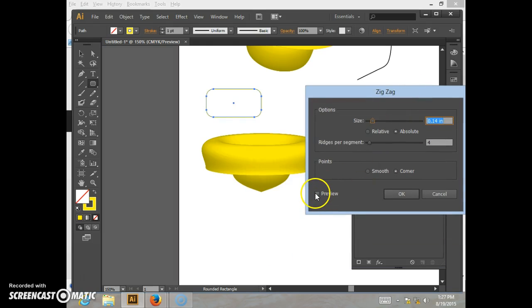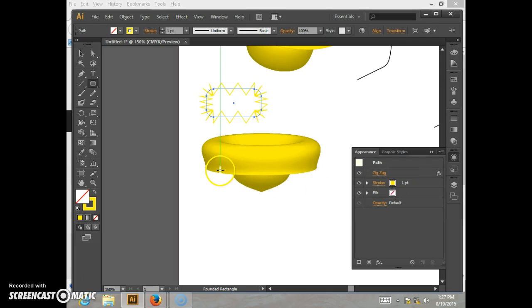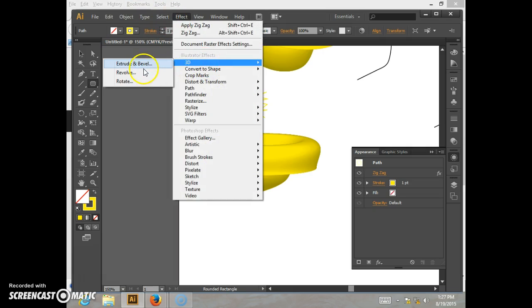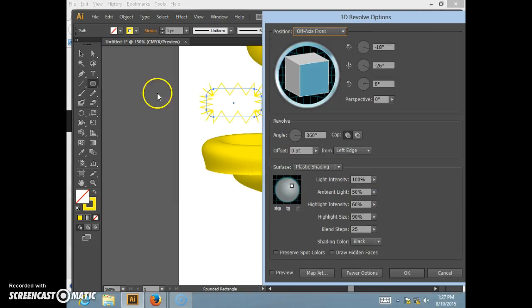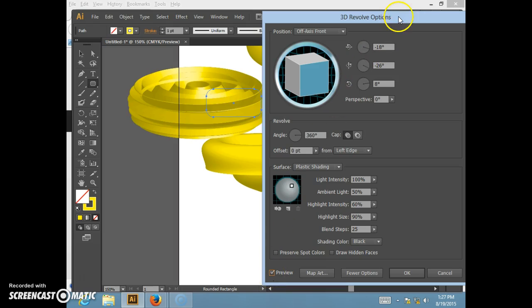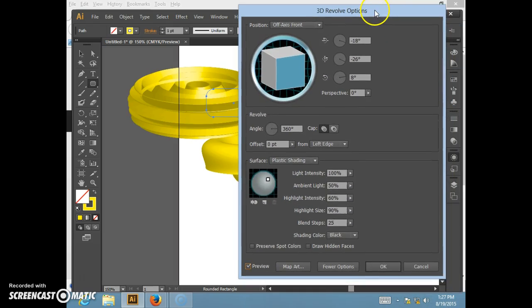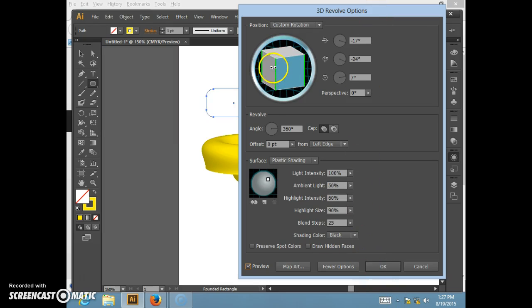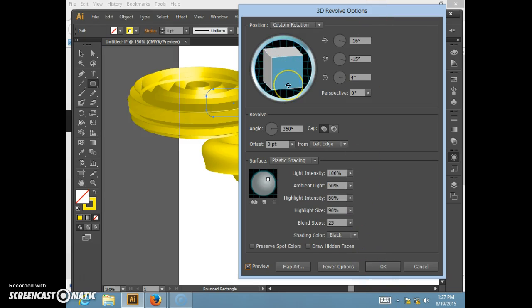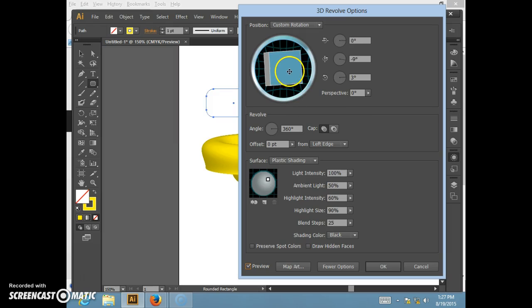And you always want to hit preview. Right, do OK. And then let's try to 3D revolve that object and see what we get. So I'm going to go to Effect, 3D. Let's try Revolve. Hit Preview, stand back. And then I've got something going on. I could move it. Notice the computer's moving a little bit slower. As you start messing with these weirder shapes, the computer has to process it. So be aware of that.